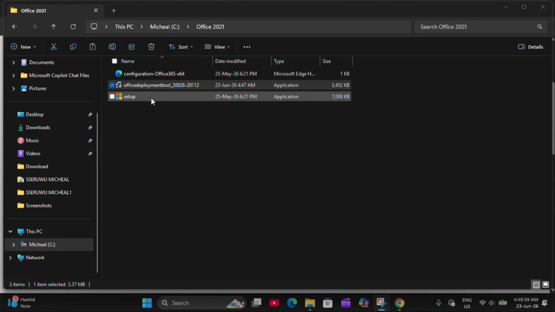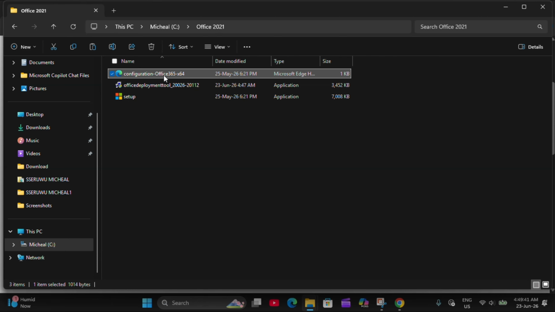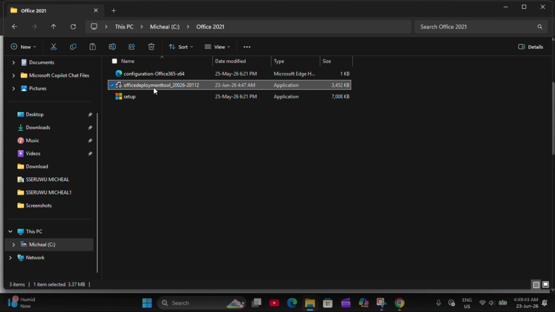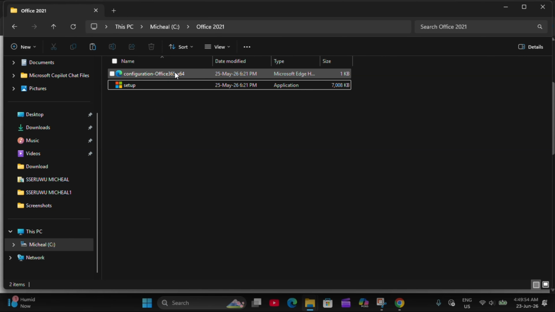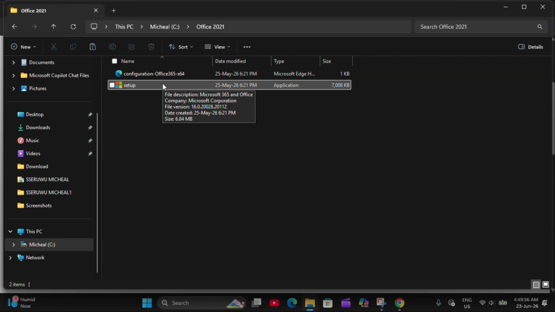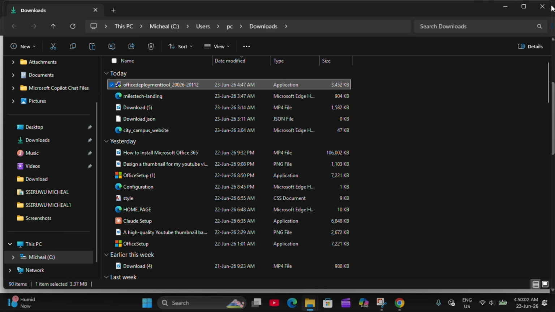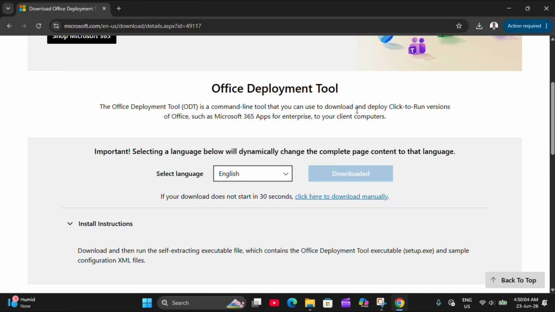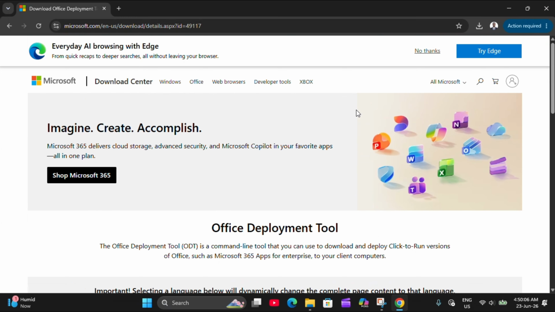There will be two files. One will be setup, another one configuration. So I'm going to delete the Office deployment tool from the Office 2021 folder so that you are left with two files, one for configuration and the next for setup. So you're going to first minimize this and then close this and then go back to Google Chrome.